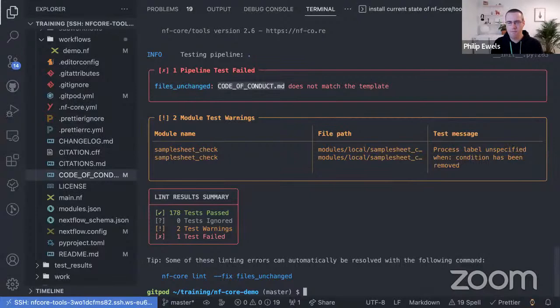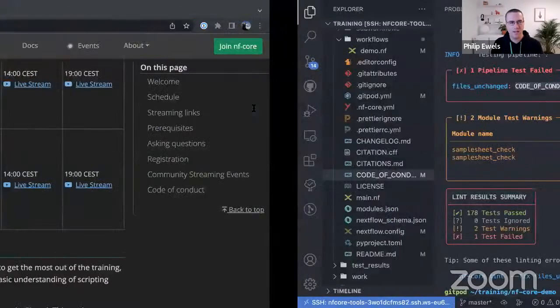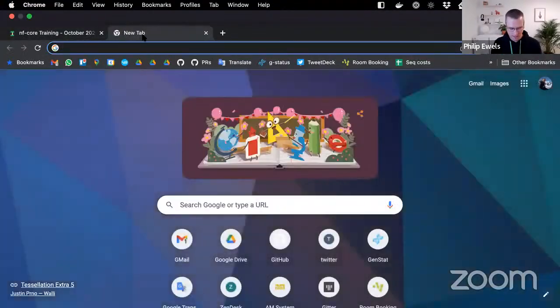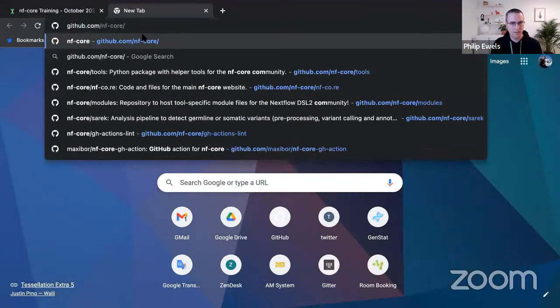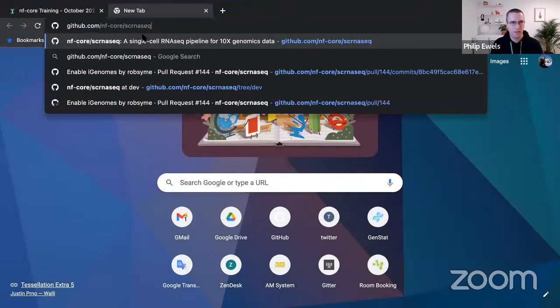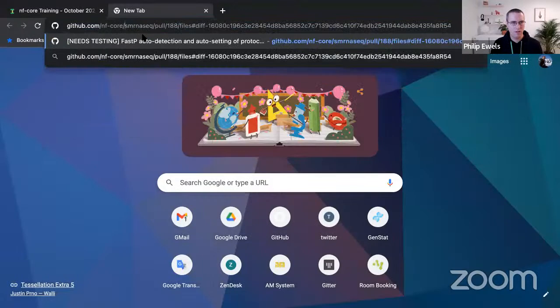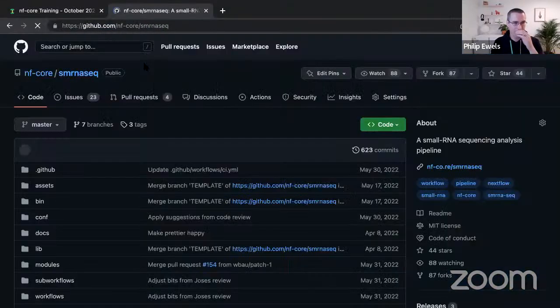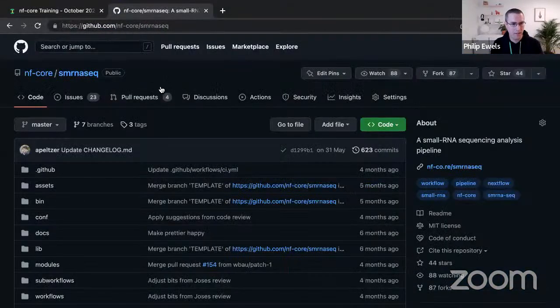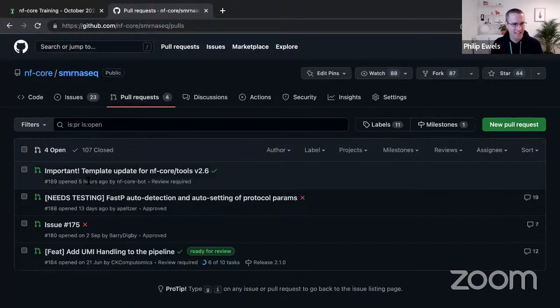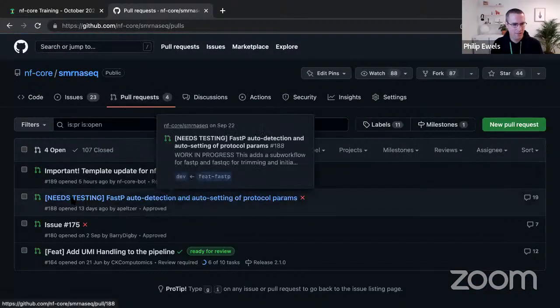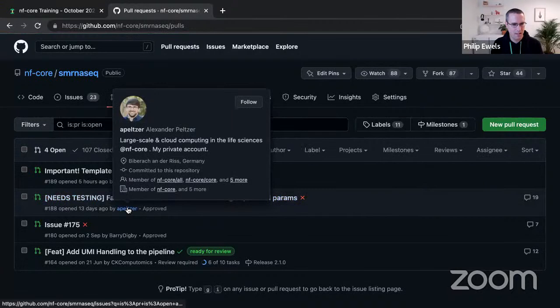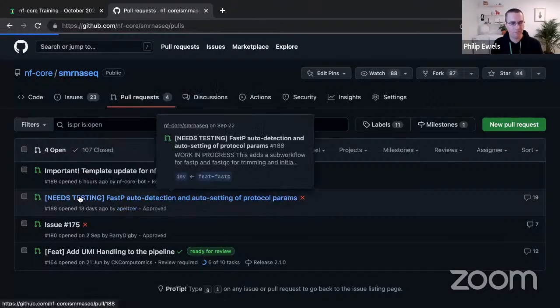Right. I said that you wouldn't be able to merge your code into your repository yet with its failing test. The reason for that is that we use continuous integration extensively. So if I go to the small RNA-seq pipeline, I'm going to pick on Alex because he won't mind. Here we go. So Alex here has created a pull request on the small RNA-seq pipeline within nf-core.